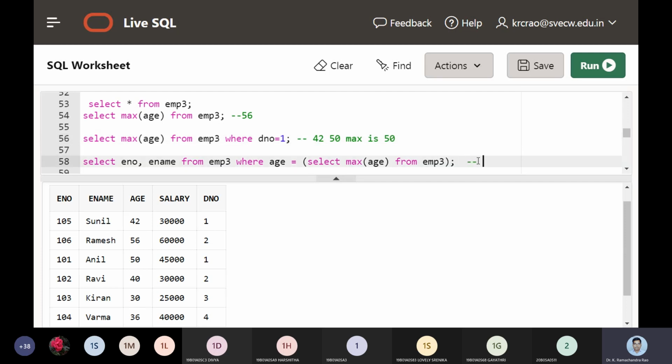Next one, what is the answer we need to get? First, the inner query is going to execute. Select maximum age from employee 3. What is the maximum age? Maximum age was 56. So select employee number, name from employee 3 where age is equals to 56. Now age is equals to 56, then we should say Ramesh's record. Ramesh's record is to be printed.